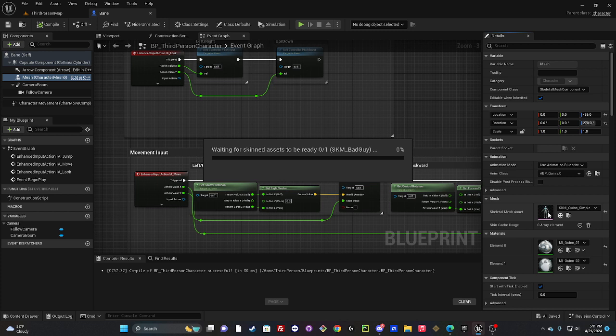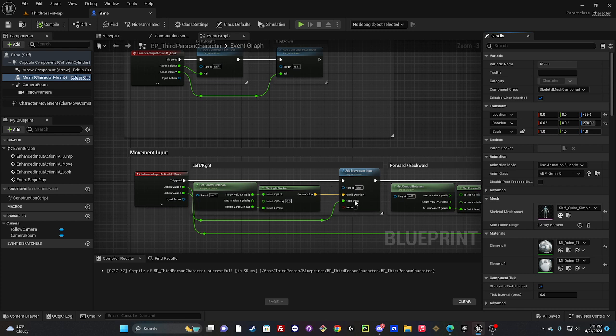Now, you don't really have to copy exactly what I'm doing. If you don't have all these pieces... I'm sorry, it's loading. Give me a second.